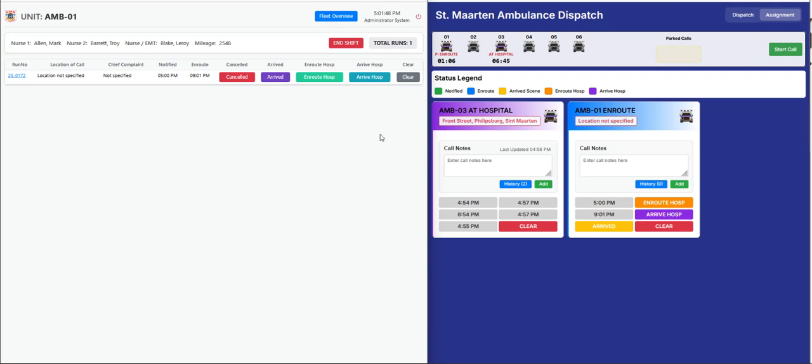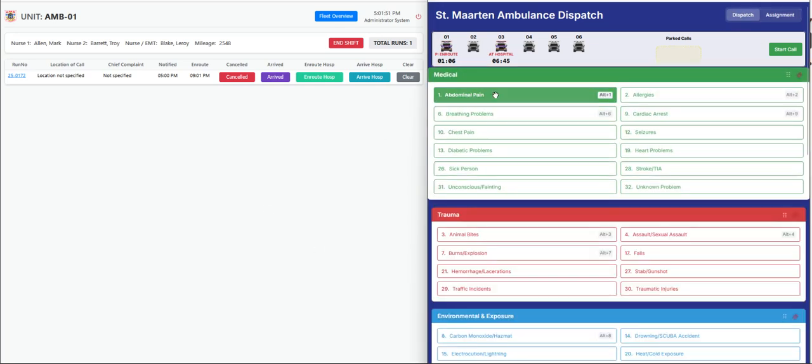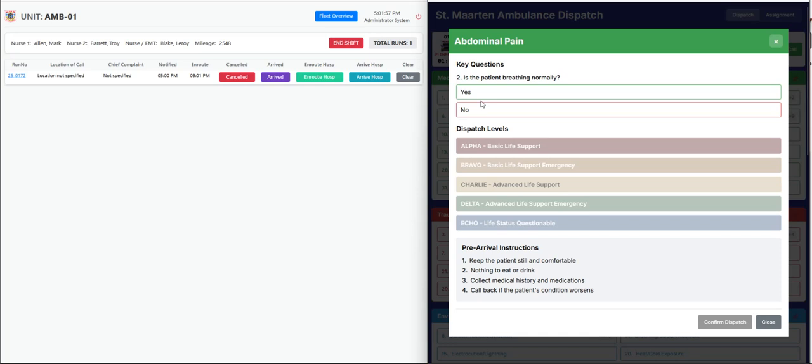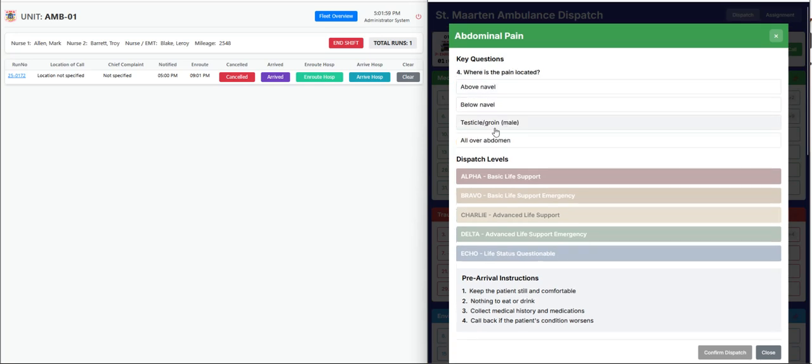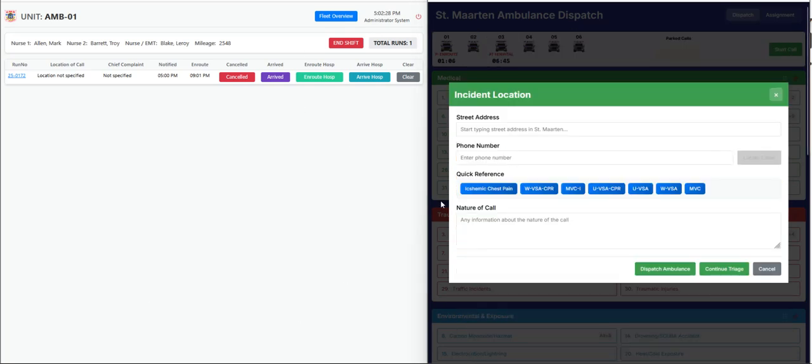The next phase of this is going to be in the dispatch program, where we're able to go in and use the priority dispatch to answer questions about the patient's condition, which then will give us a better description of the type of call it is, and then tell us the priority in which the call should be dispatched. Once that information is confirmed, then we confirm the dispatch, and that takes us to the call screen and this section, and then we continue to fill out the form. We get the address information, and we continue on with the call. And that's a quick rundown on how the St. Martin Ambulance Dispatch Program works.